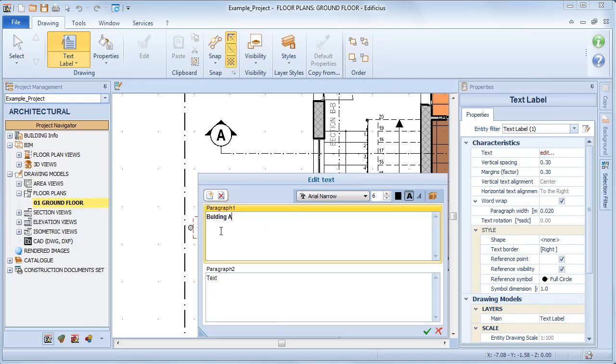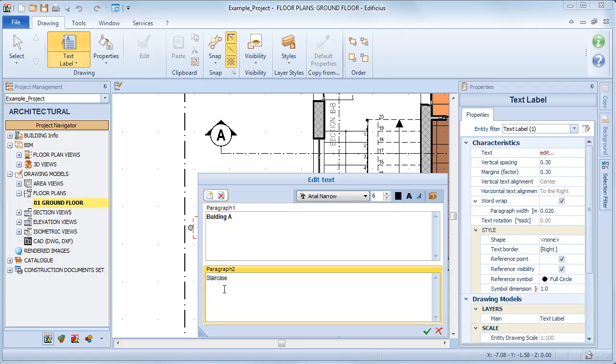The editor here allows us to insert a description for the first row and a different description here in the second row. We can also add more rows or delete them or apply text effects with the formatting options.